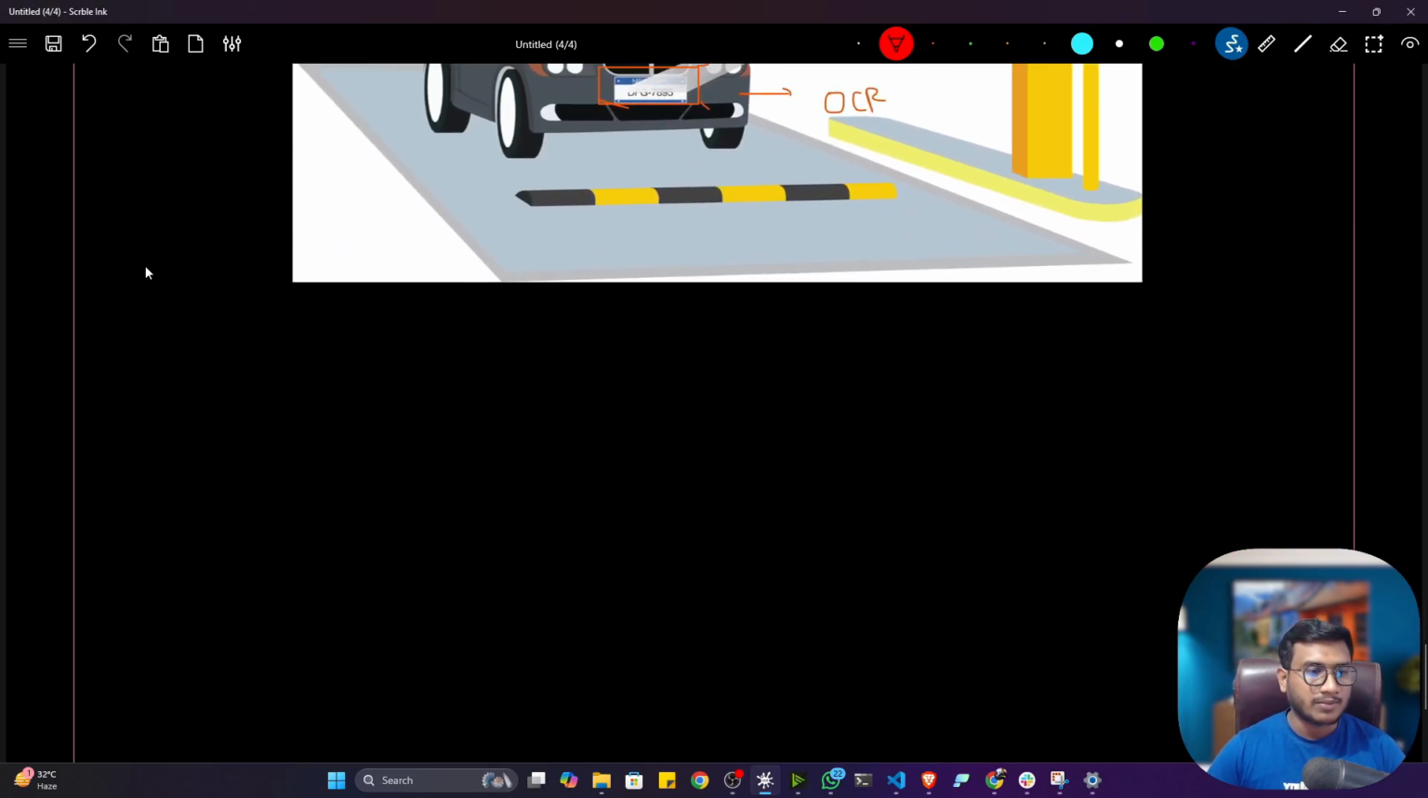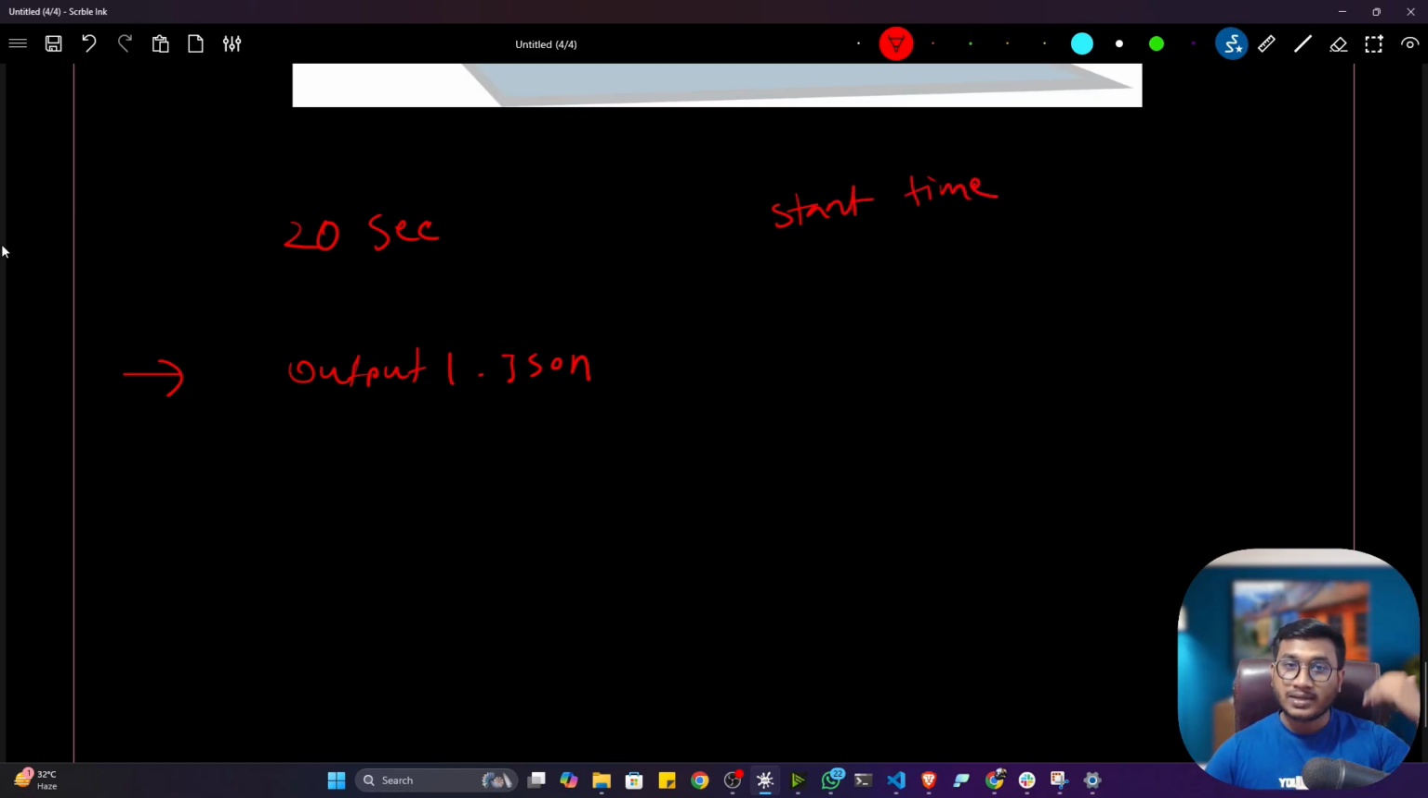Let me simplify this particular term. In every 20 seconds, my system will extract the license plate. Let's say it has extracted one license plate. I'll name the file output1.json. Let's say this is my first file, and it will have one timestamp, the start time, like what time it extracted this license plate.